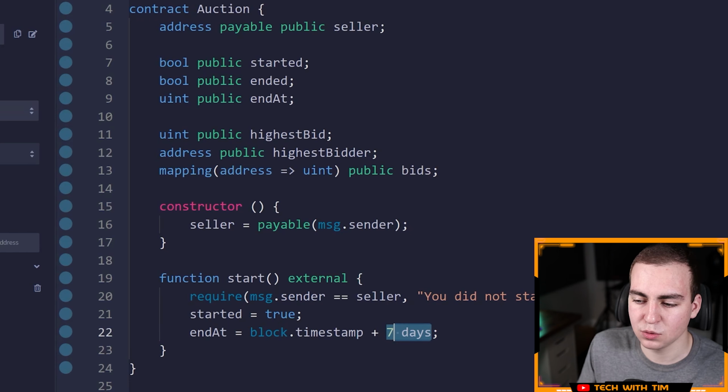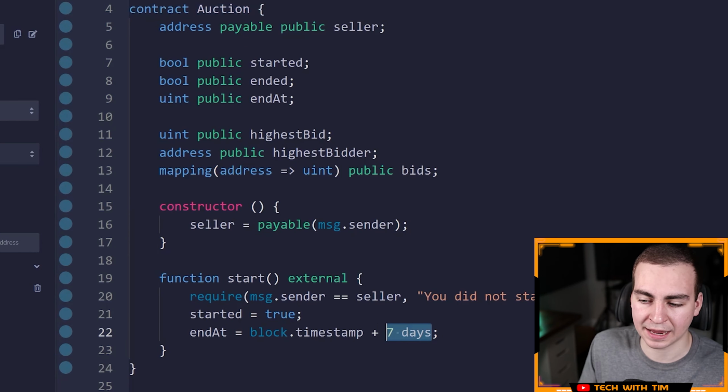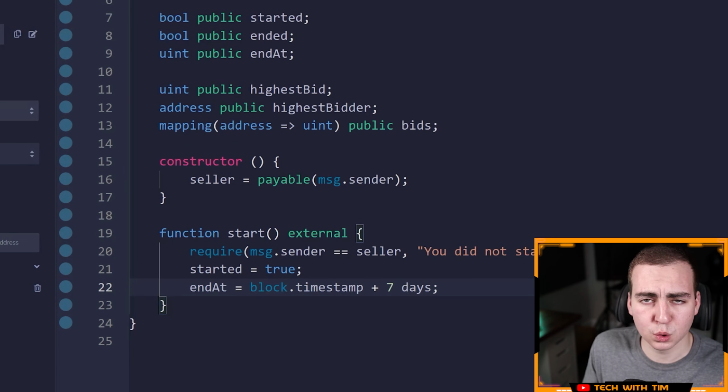And days is a keyword just like Ether, not in Remix, but in Solidity. So this way, we're just going to add 7 days to this timestamp, which means we will end 7 days after this. So of course, feel free to modify the number of days. I mean, you can make this 1 day if you want, 2 days, whatever. It doesn't really matter.